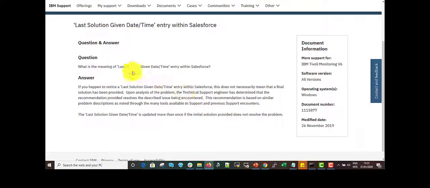Second blog for Salesforce as well would be the last solution given date entry. So some customers had a question about what's the meaning of the last solution given field on Salesforce. Actually, the answer would be that the last solution given wouldn't exactly mean that the support had provided the final solution for the case, but it could be a recommended solution that the support would provide at the beginning, and then we will build on it.